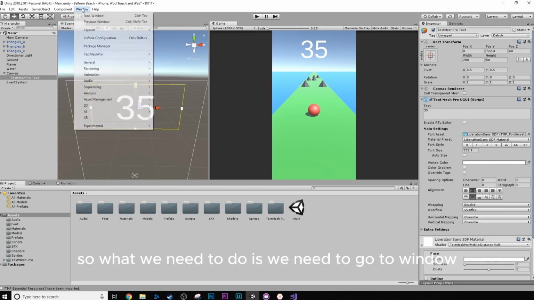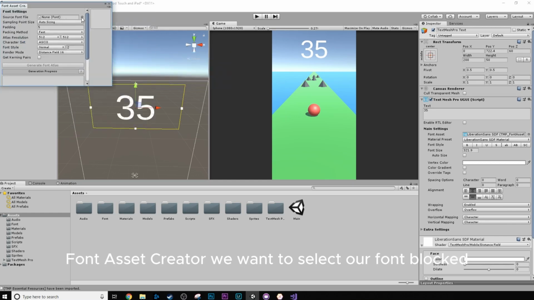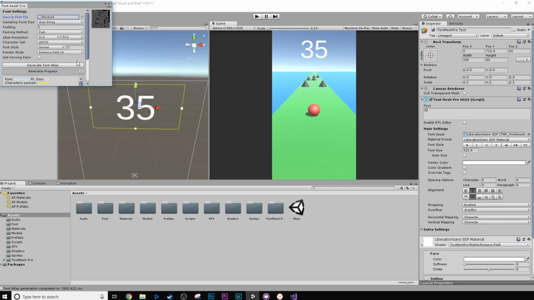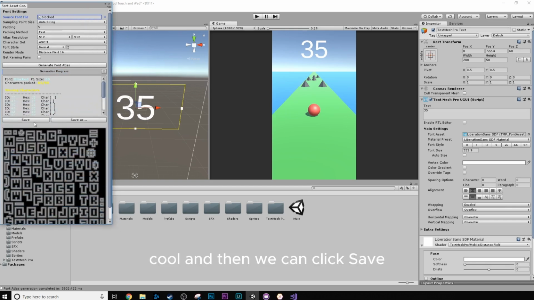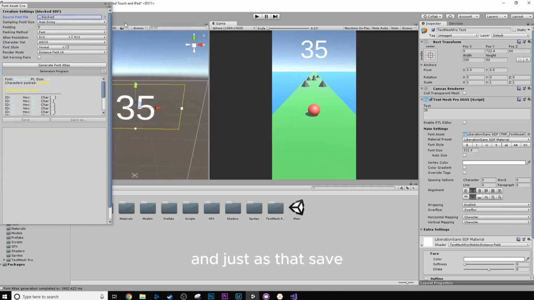So what we need to do is go to Window, and we want to go to TextMesh Pro, Font Asset Creator. We want to select our font, Blocked, which should be there. Auto sizing, padding, everything is fine. Generate font atlas. So it's going to generate the font atlas. Cool. And then we can click save. Save as. And we can put this in our font folder and just save.